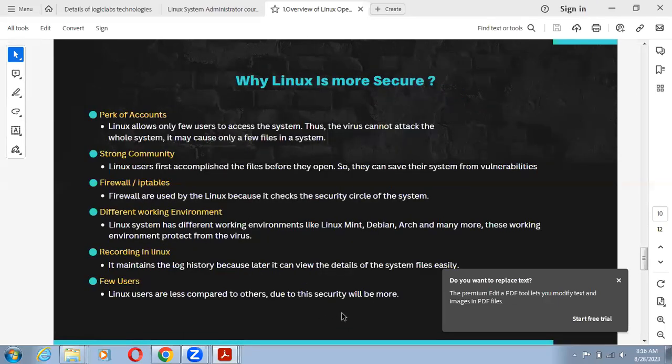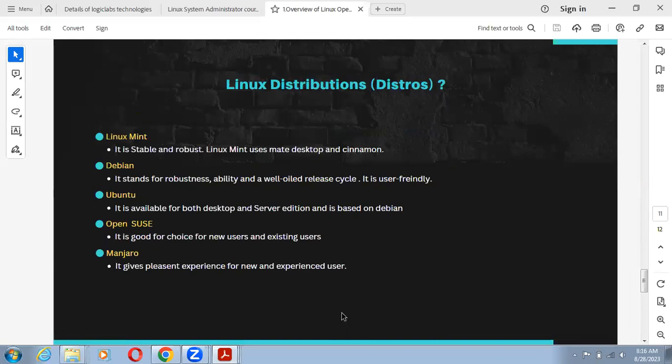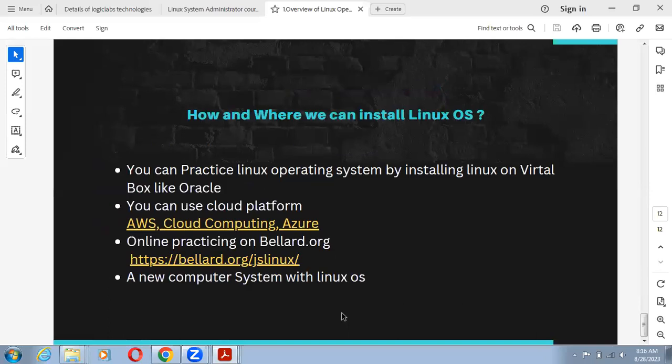Next, why Linux is more secure, that we are going to cover. Distributions: as Linux is an open source operating system, anyone can, as I said prior, run, modify, and edit the source code in Linux. So there are many distributions like Linux Mint, Debian, Ubuntu, OpenSUSE, and Manjaro. But now we are going to learn Red Hat, which is at an enterprise level.